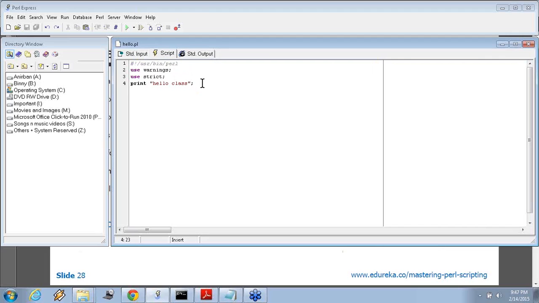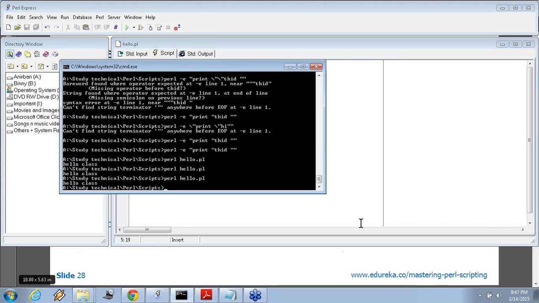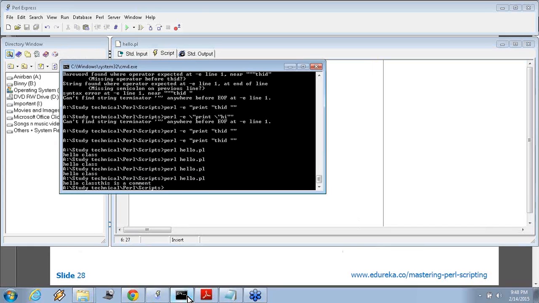As I said, there is a comment. If you don't want to print anything, I'll just say this is a comment, and I don't put a semicolon or anything here. If I execute it, I just get hello class. But if I remove this comment and say print 'this is a comment', you can see that I am putting single quotes here, not double quotes. You can see what difference it made.